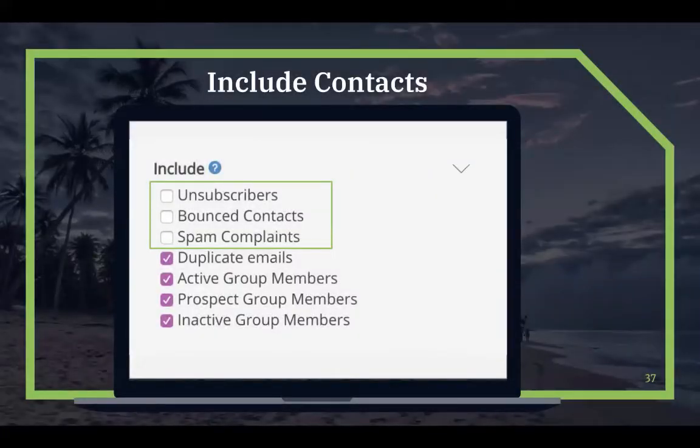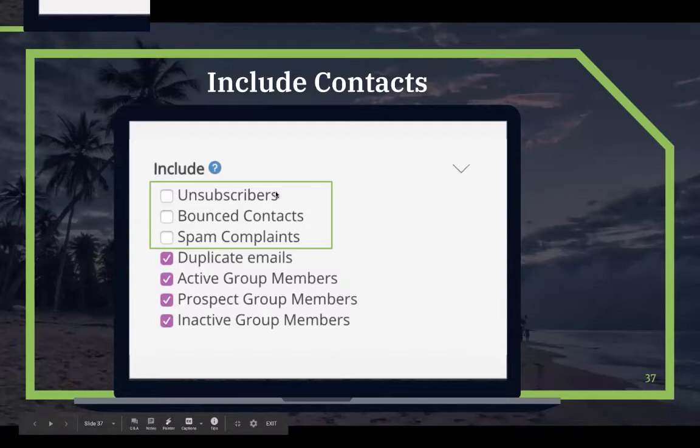Since you're not charged for any contacts that have unsubscribed or bounced, spam complaints, or invalid emails, these are usually hidden from your list. So within the include area, you can easily filter out the contacts that you don't usually want. For some areas of the account, this option might not be editable. So for example, if you're sending an email out to contacts, you won't be able to include the unsubscribers as they have opted out of your email.